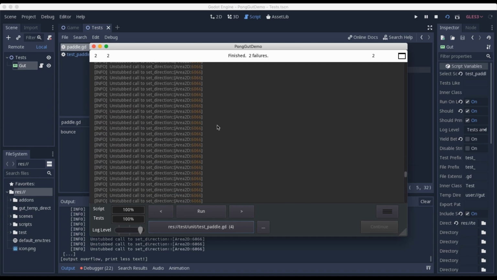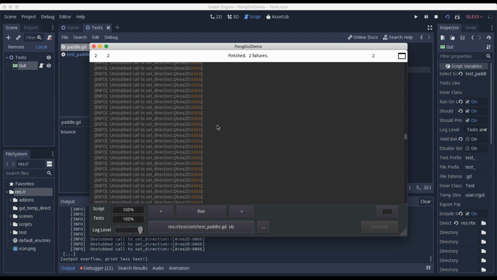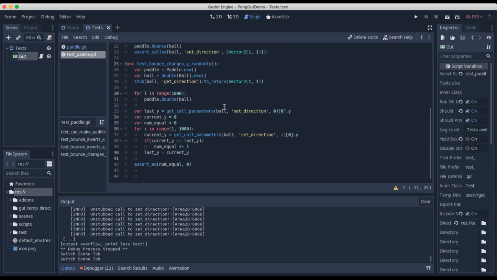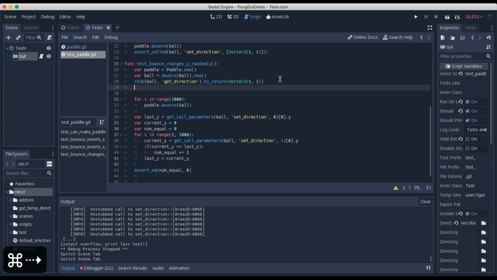Ooh, look at all that. We have an unstubbed call to set all 1,000 of them. All right, well, we need to fix that. So let's fix that real quick. Let's go back over to test paddle, and right here, we are going to use stub ball set direction, and we're going to use a new stubbing thing that's new in 6.8 to do nothing.